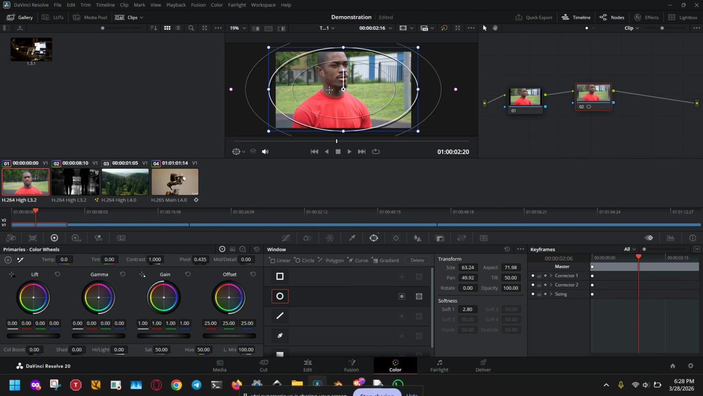At this point, move down to the Primaries wheels at the bottom of the screen. To darken the corners of the image, drag the offset wheel or the gamma wheel slightly to the left. You'll see the edges begin to darken, while the center remains the focus. Small adjustments go a long way here, so make tiny changes and keep checking the image as you go.